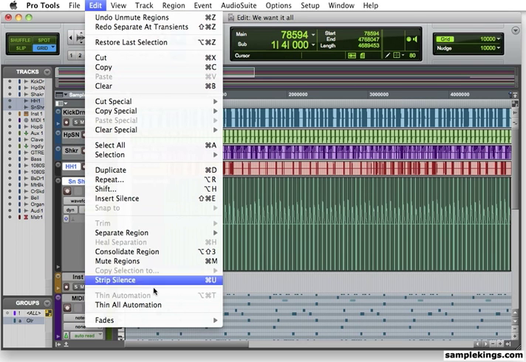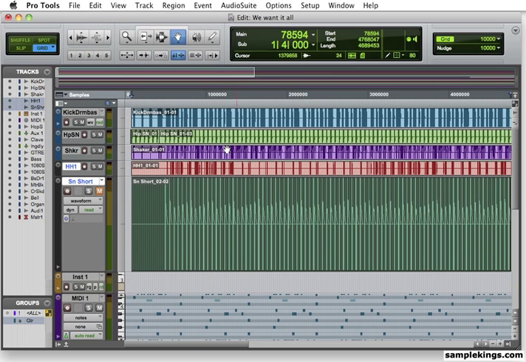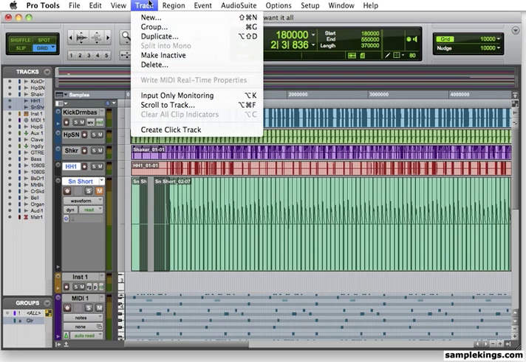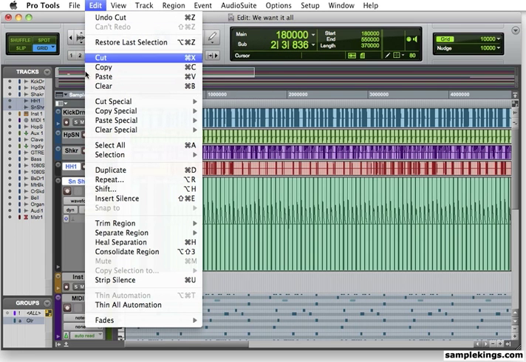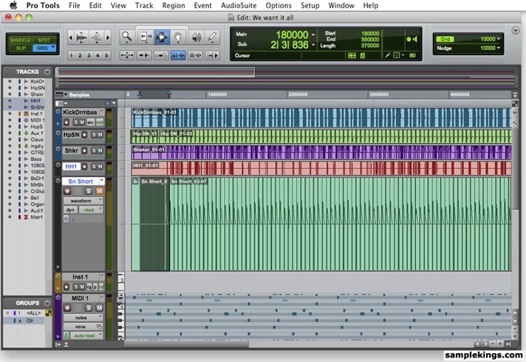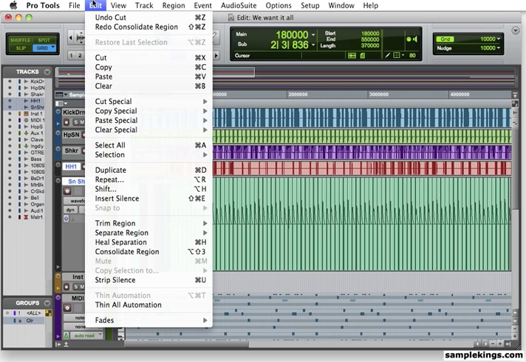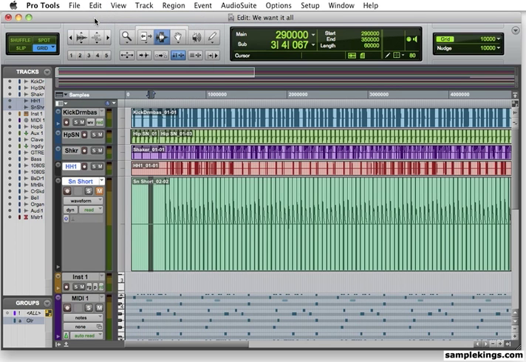Now, I can consolidate a region. Let's say, for example, I've got a region here, and there's a couple edits in the region, let's say, right here. And I want to say, well, cut this up. And let's say that's there. I want to consolidate that. I can go back to here and say consolidate region. And look, it did it, totally. I can undo. And undo again. I'm back where we started, because this is non-destructive editing.